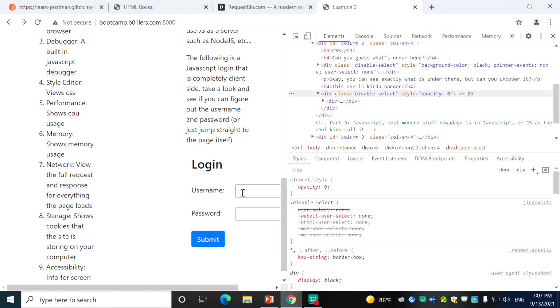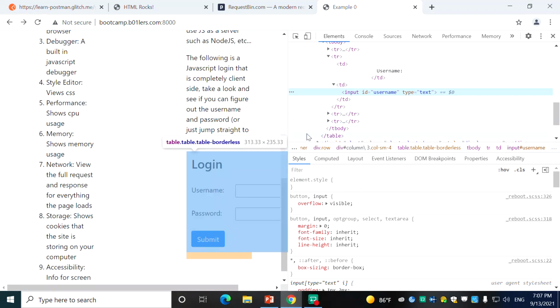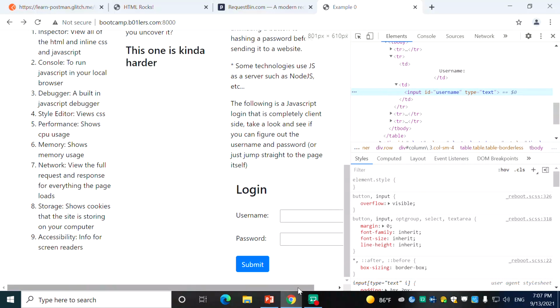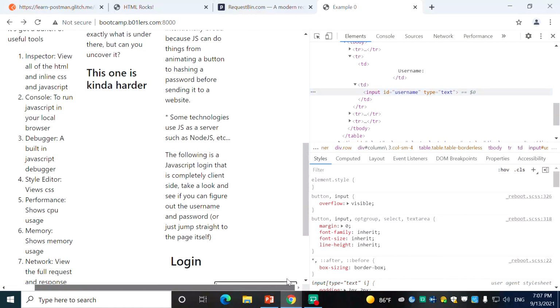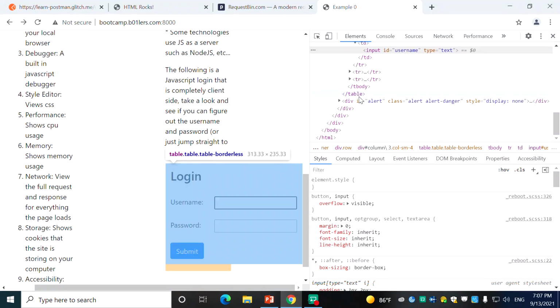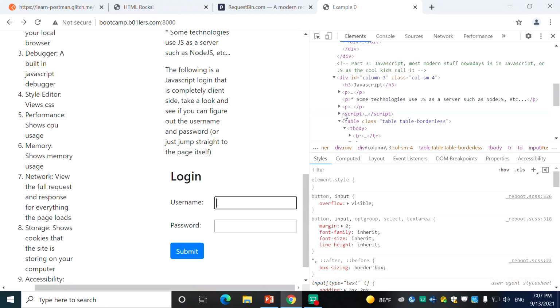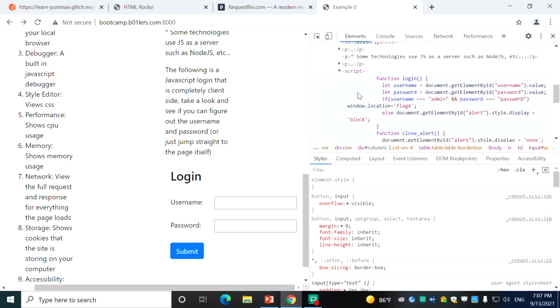Here's the big one though, the login. Inspect that. Let's resize this a little bit so we can see what's going on. There we go. So username and password. Let's scroll down and see if we can find a script tag. Maybe scroll up, there's a script. So this is authenticated using JavaScript.